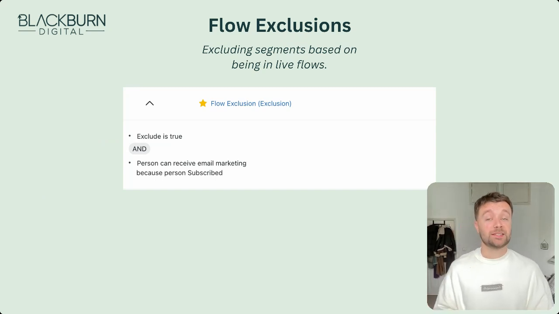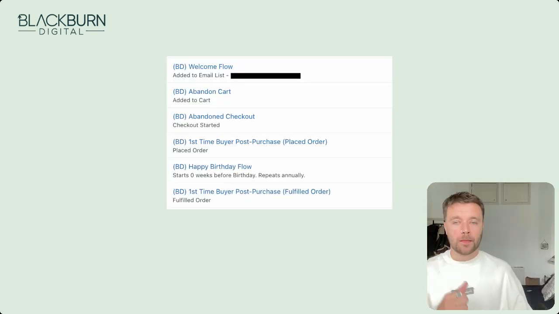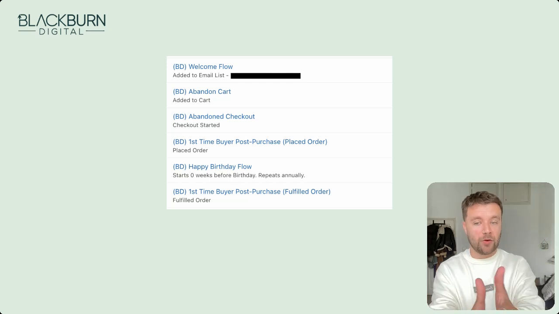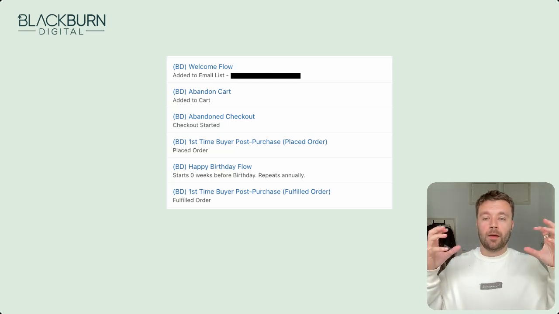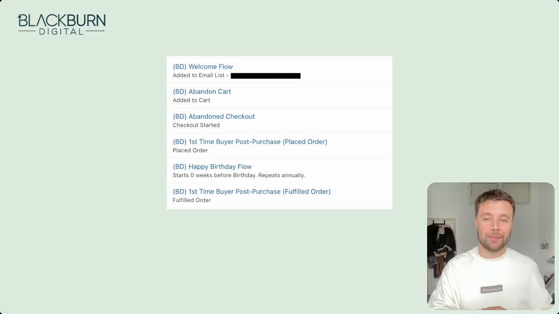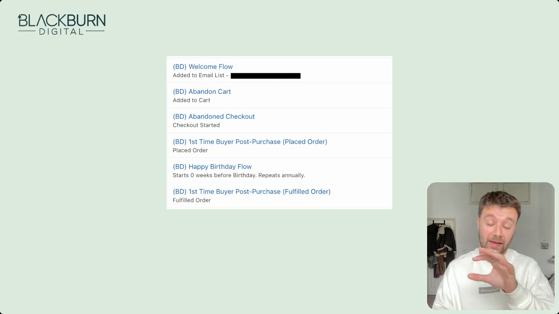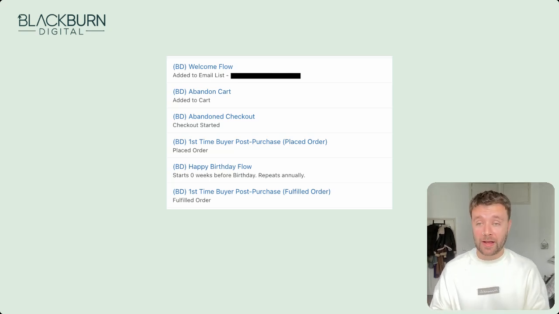Flow exclusions. So this is essentially an exclusion segment, excluding segments based off being live in active flows. So I'll show you what this will look like. Imagine your business or businesses that you know would have flows that look like this. Welcome flow, abandoned checkout, first time purchase, post fulfilled order, birthday flow. If customers are in those flows, you don't want them getting campaign emails that overlap, that give different messaging, that can confuse the customer. So the best way to do that is by excluding. If anyone is in these flows, you want to exclude them from your campaigns. And again, let them have their own journey. Once they've finished that journey, they can come back into their campaigns.